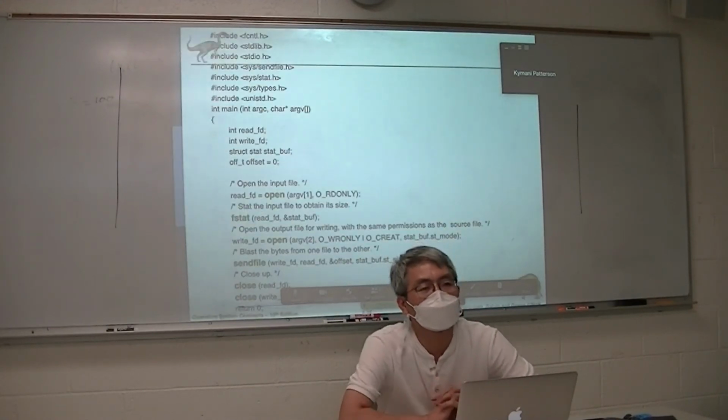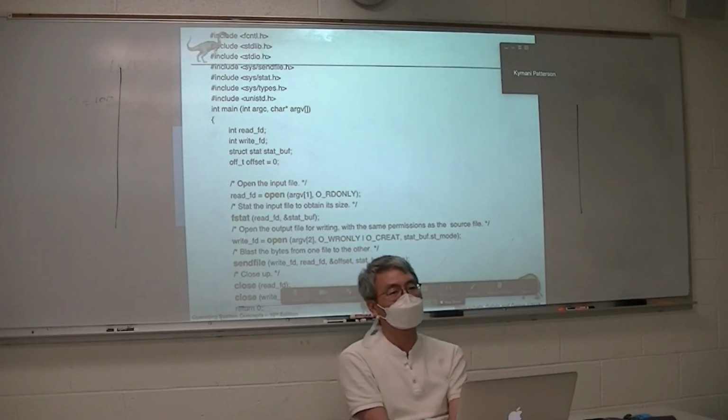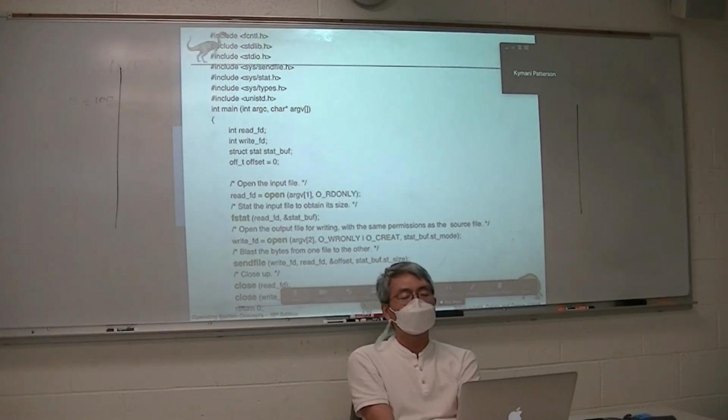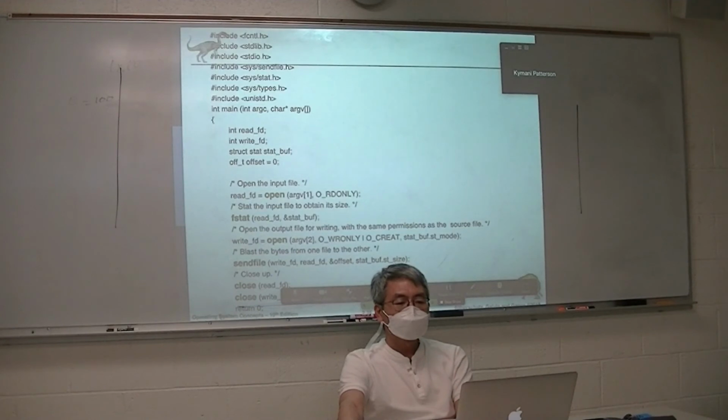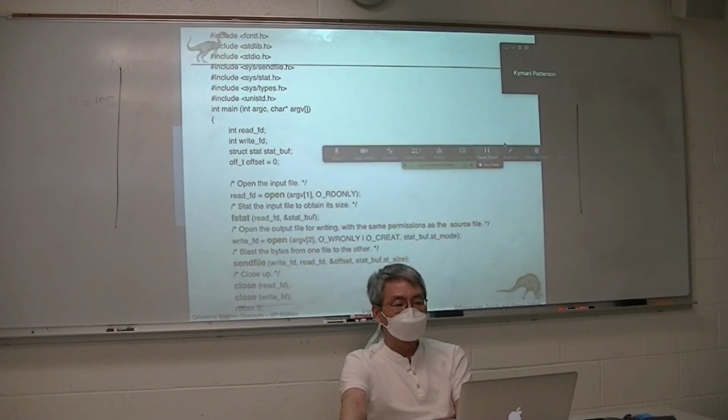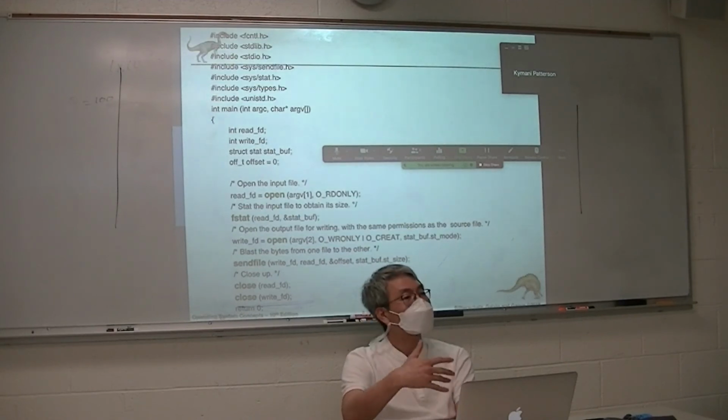This is an example. Can you see the code? Then guess what the purpose of this program is? Copying one file to another. Yes, right. This is the system programming of the cp command, copy.